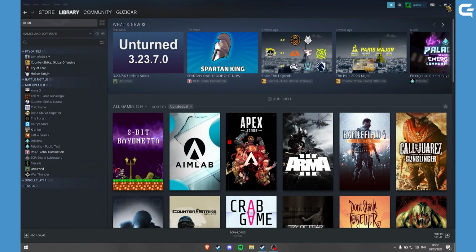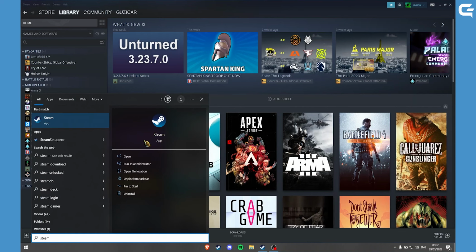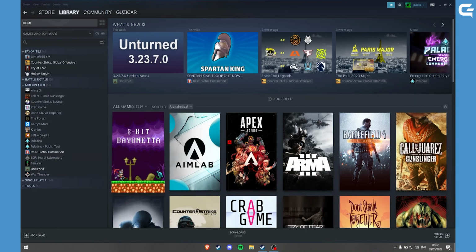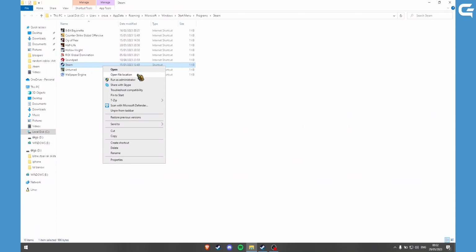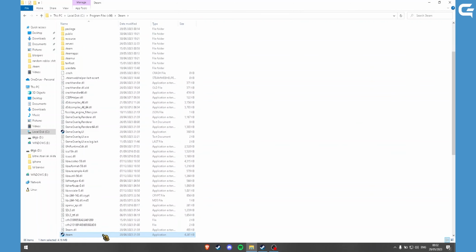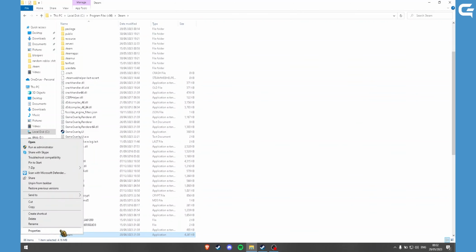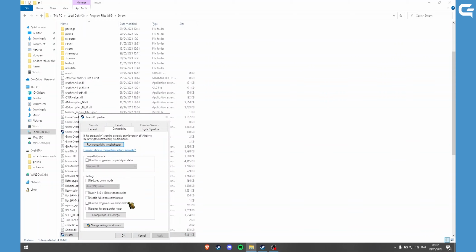The second thing you can do is run Steam as an administrator. So you can just search on Steam, then click Open File Location. Since I have a shortcut, I need to click Open File Location again. Then right click on Steam, select Properties, Compatibility, and click Run this program as an administrator and click on Apply.